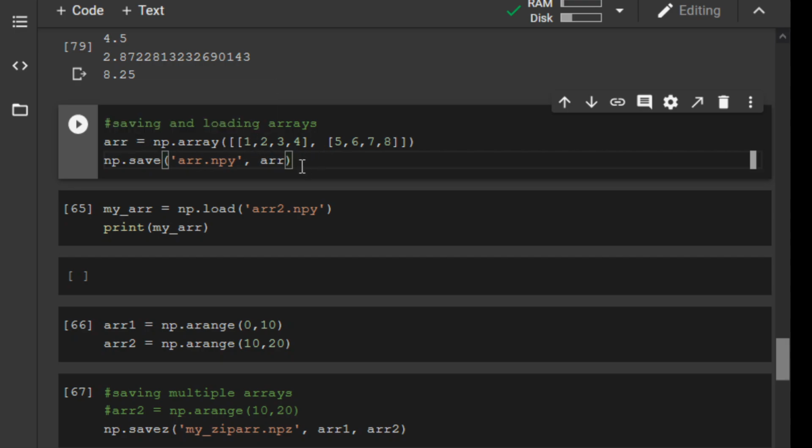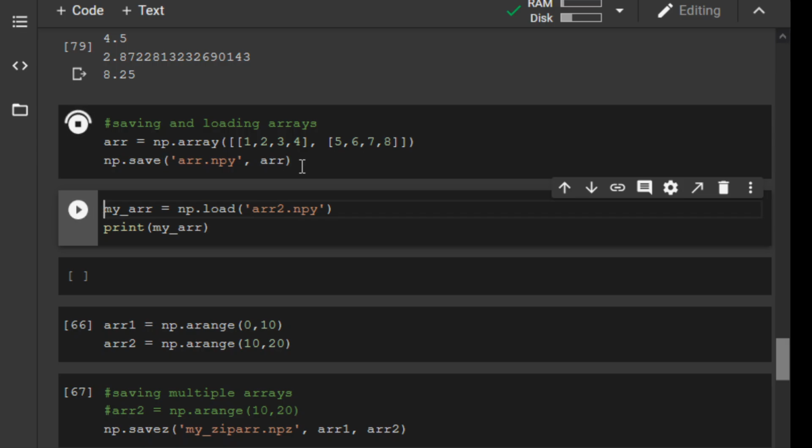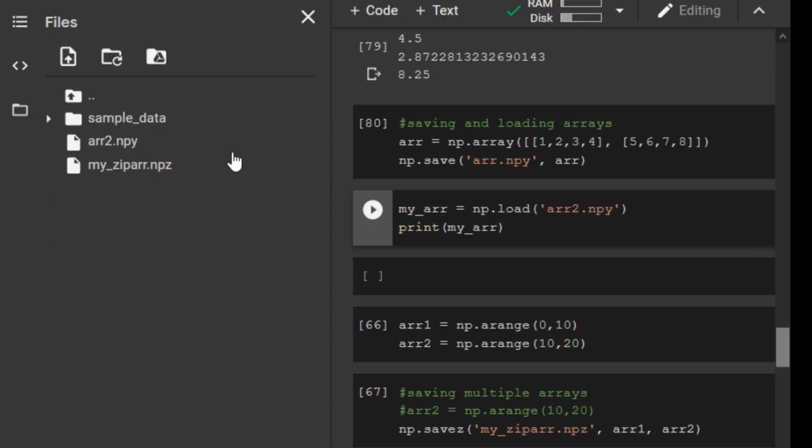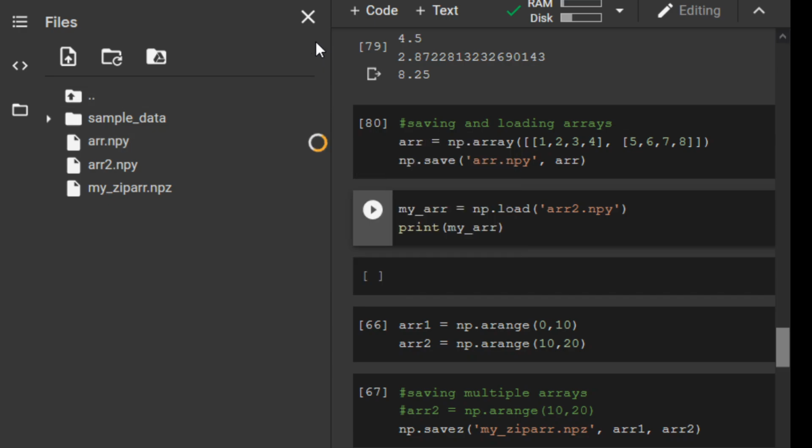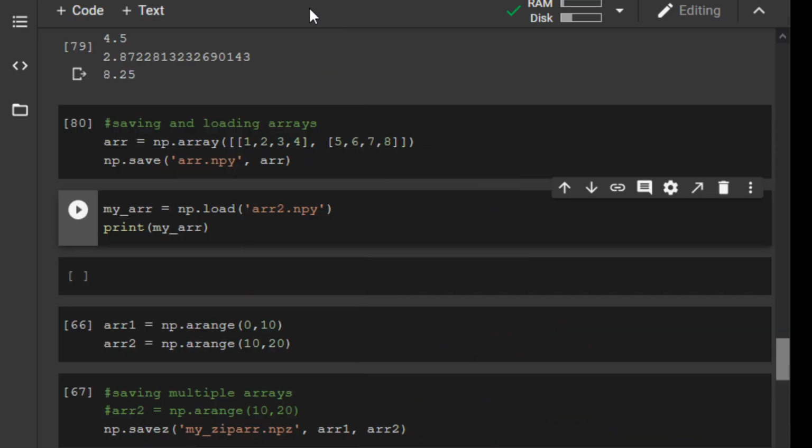So if you run this cell and you click on this file explorer here, you will see that we have array.npy saved here. You can download this by clicking on this, and you download it on your system so that you can upload it in future whenever you want to use it. So you can save this.